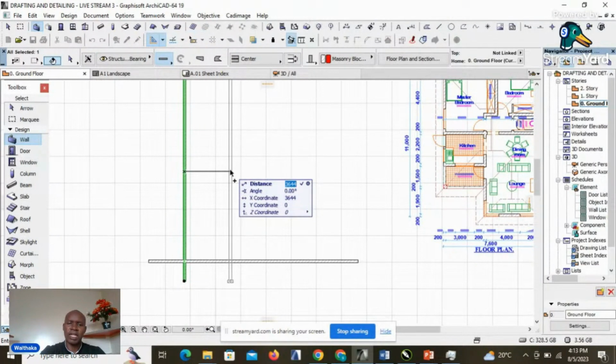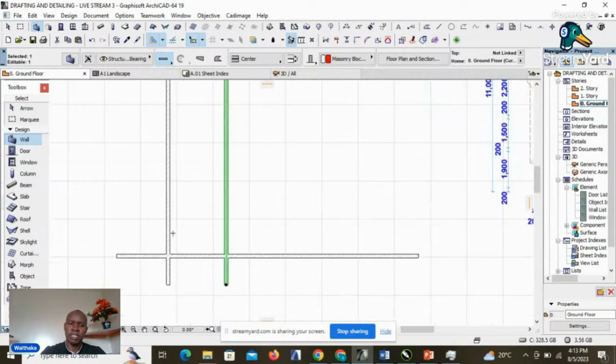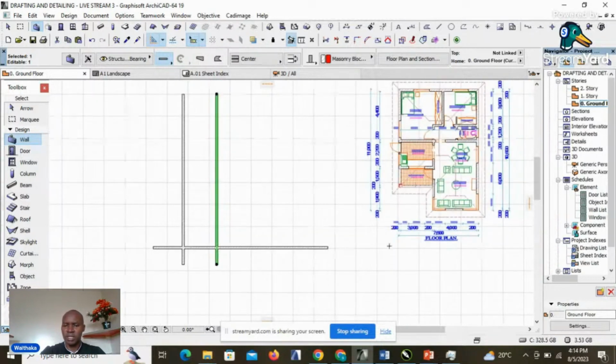That is Shift R, and that will activate the dimension tab, and then we can put our dimension 3200, and then you press Enter from your keyboard. Press Enter from the keyboard, and now the distance in between the two walls is 3000 millimeters, and maybe later on we will put dimensions to confirm that that is 3000.